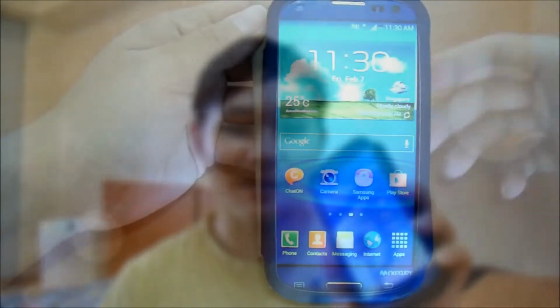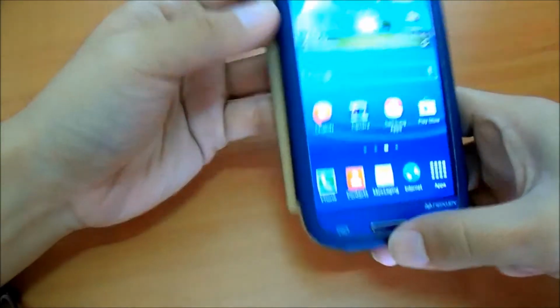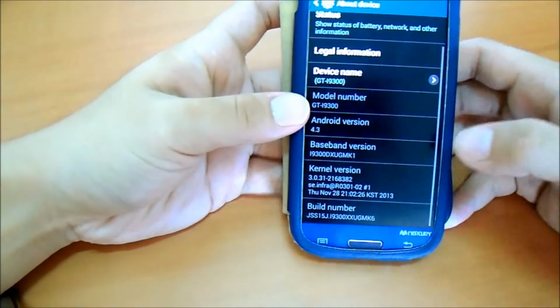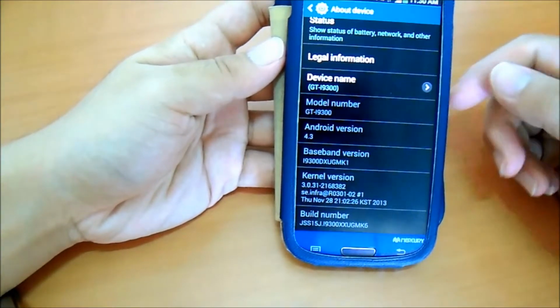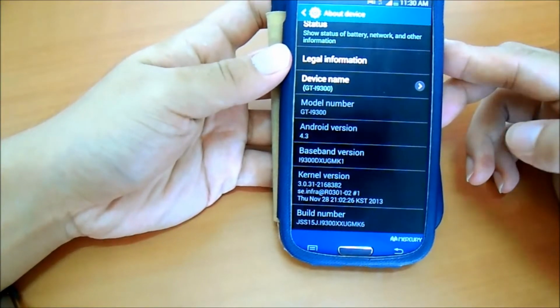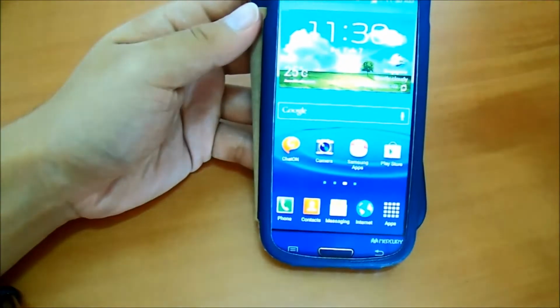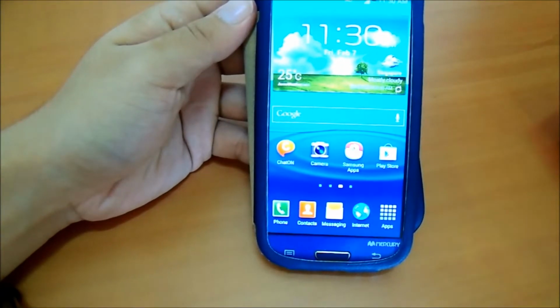So for this episode, let's just take a tour of the Samsung Galaxy S3 in 4.3 Jelly Bean. First of all, if we take a look at the phone, this is 4.3 Jelly Bean, and the build number is XXUGMK6. Right. So what is the first major difference between the 4.1.2 and the 4.3?